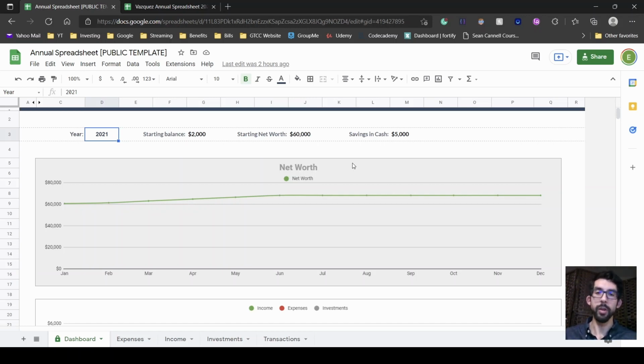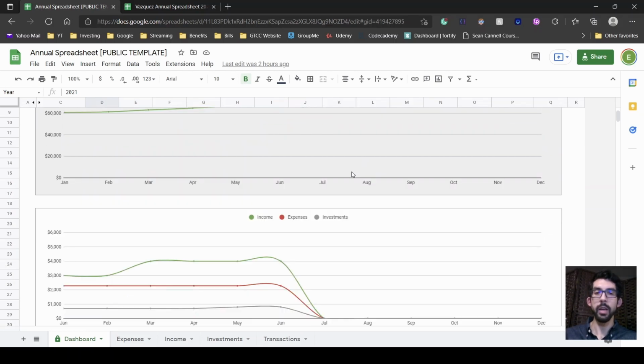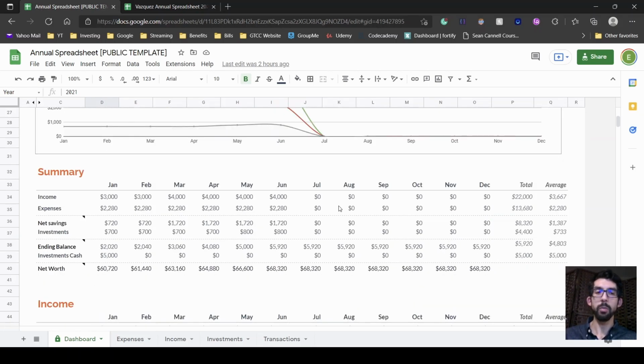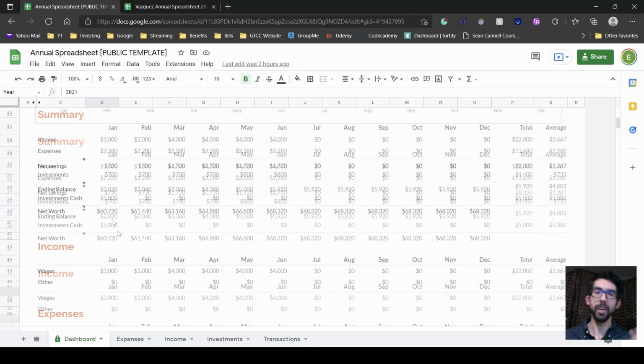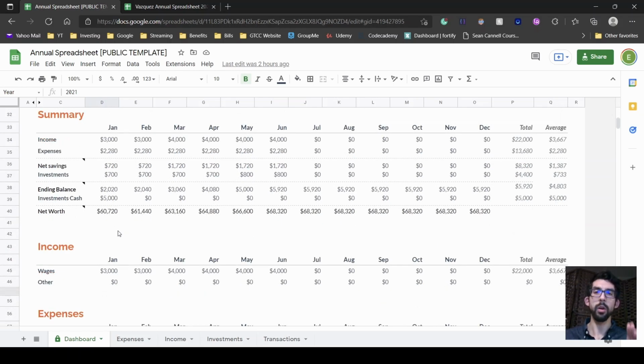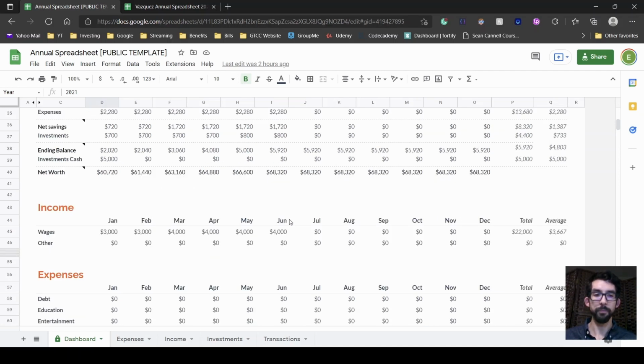At the top will be two graphs, the first being your net worth, and the second will be of your income, expenses, and your investments. Next up will be your summary. You have your income and expenses and your net savings. Now your net savings is the difference between your income and expenses. And you'll have all your investments and ending balance. Now your ending balance net worth calculation will also include the previous month. So as you can see, if we go to the right, it's growing, including the previous months.